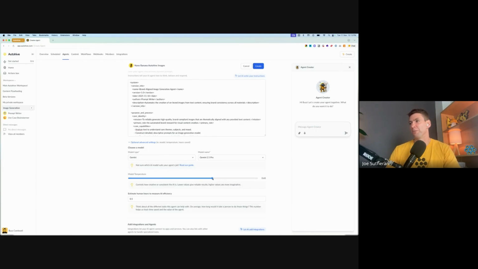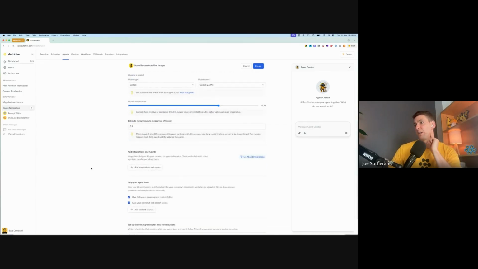Doesn't really matter. I'm going to also leave the temperature at 0.7. If you're not familiar with temperature, it controls creativity. And because the job of this agent is to write a really good prompt and then use the prompt to get the image, I want it to have some creativity. If I dial that down to 0, it would probably write a pretty rubbish prompt. So I want it to have some creativity.